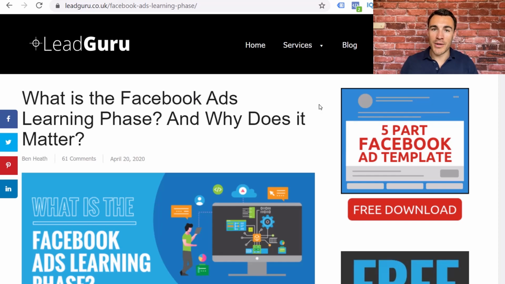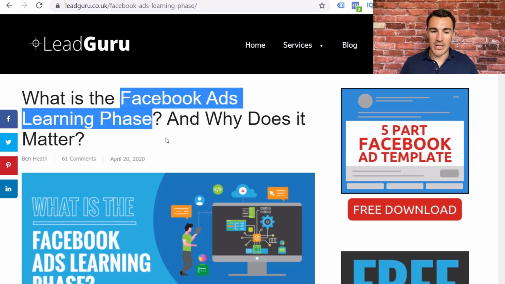Okay, so tip number 1 is to optimize your URL. So you can see up here, I've got an example article in front of us. I'm going to use this and a couple of other examples to help demonstrate these tips. And this article is called "What is the Facebook Ads Learning Phase and Why Does It Matter?" Now, the target keyword we're going after here is Facebook Ads Learning Phase. It's that section there. Okay.